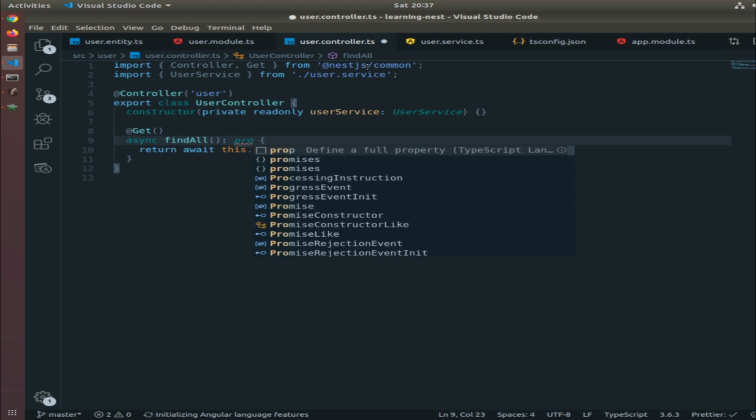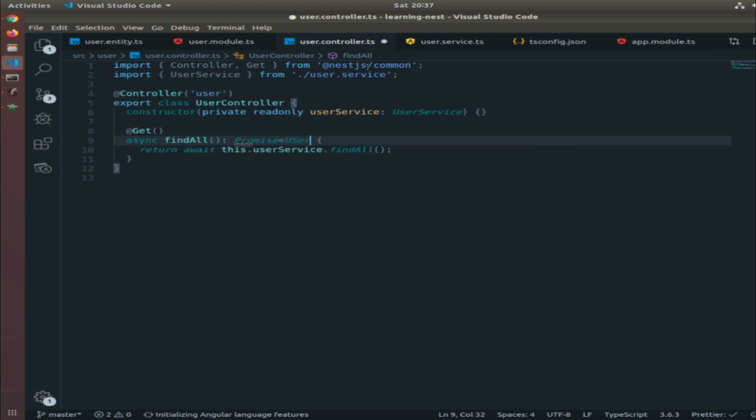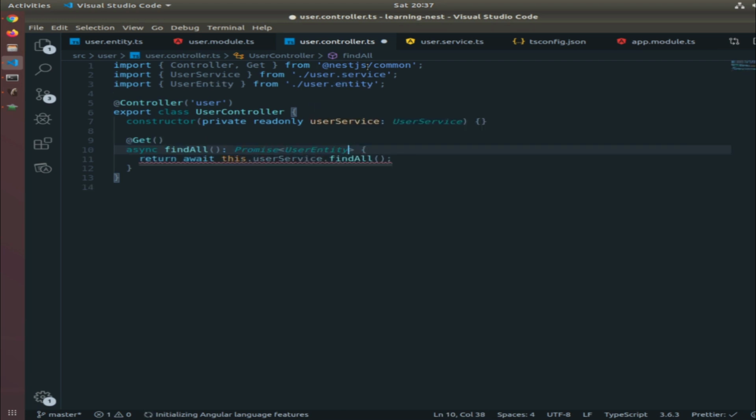But the return value will be a Promise of user entity, of course an array. But I think you noticed, if the return type is a promise, how does this get resolved to the array of users? I think Nest.js behind the scenes sees that this is a promise. It will subscribe to the promise, and after the value gets resolved, it will serialize the value. I think that's what Nest.js is doing behind the scenes. Okay.